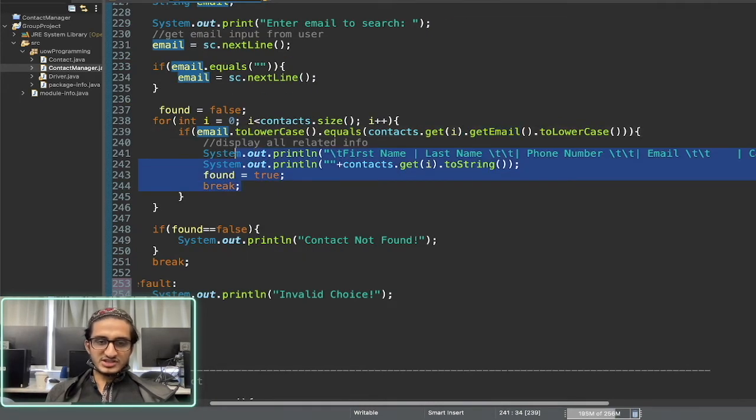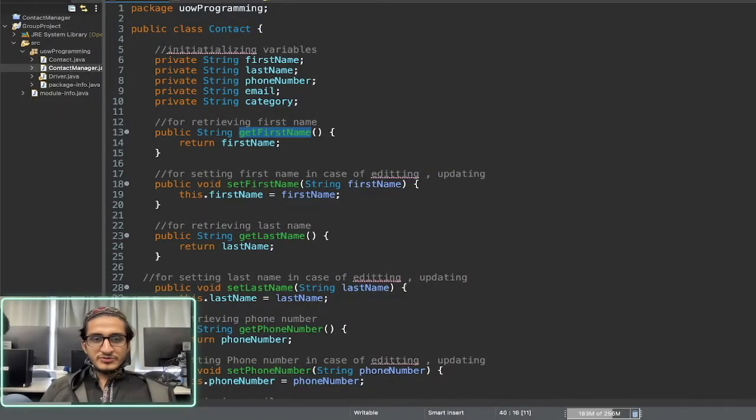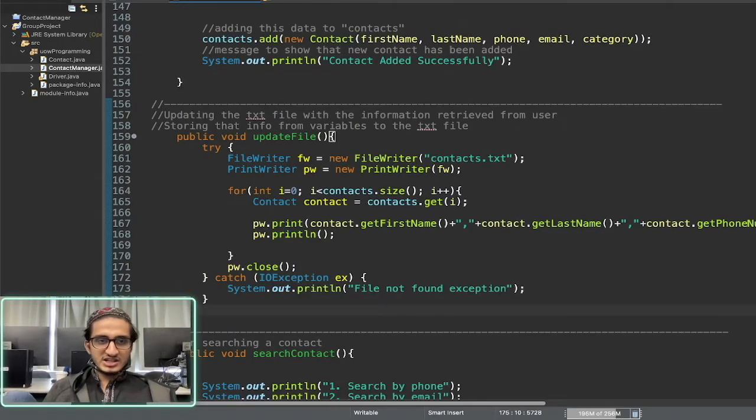And then if the system did not find any email that is equal to my input, then it will display that contact not found. As you guys know, all the input from users will first be saved in these variables. So what this update file method does is that it gets all the values from these variables and then prints them on the txt file.